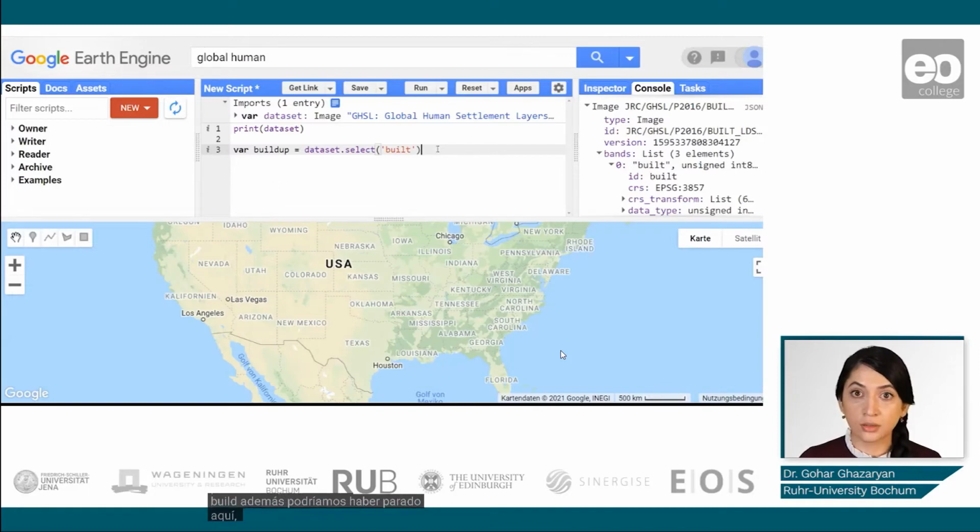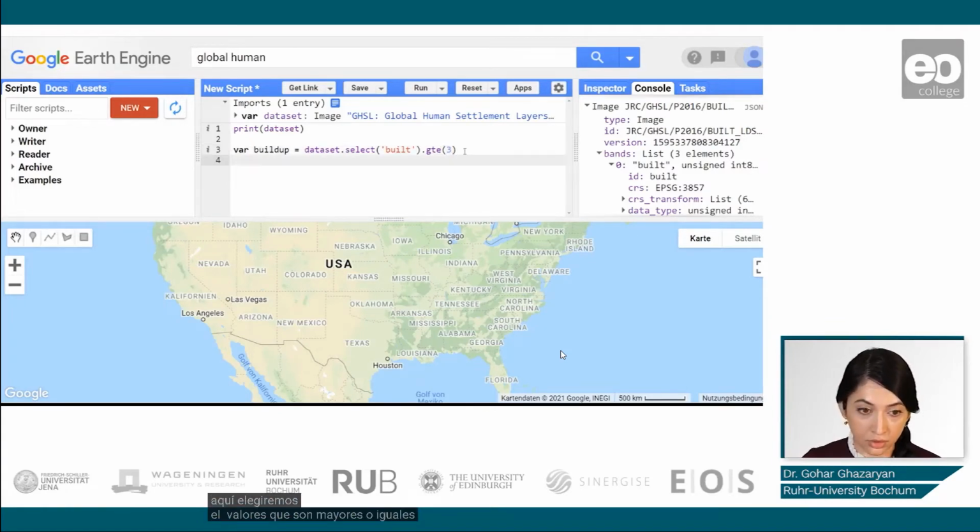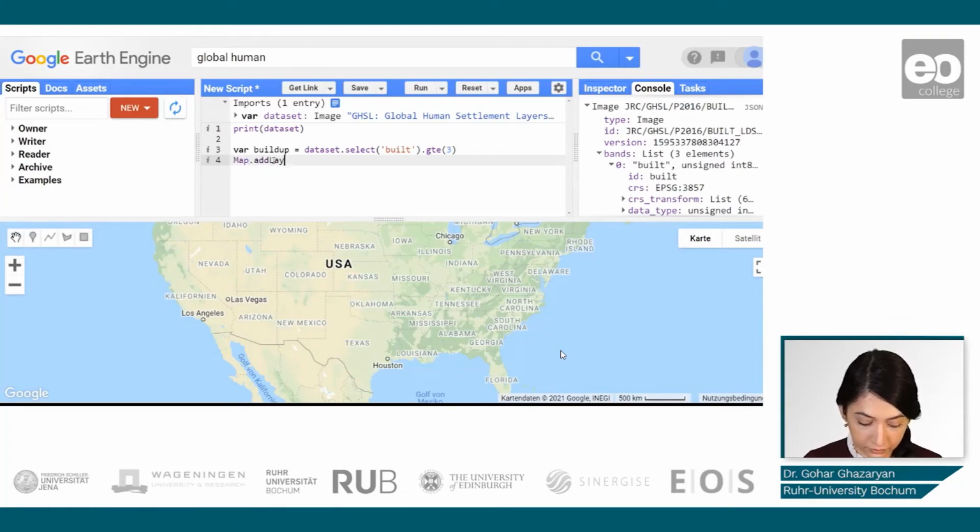Furthermore, we could have stopped here, but in order to select the pixels with the values higher than 3, in order to only visualize the data of the built-up area, we can use the method greater than and equal, and we can use the value of 3. So here we will pick the values which are greater or equal than 3. And what's left is only mapping. So we will use map add layer.